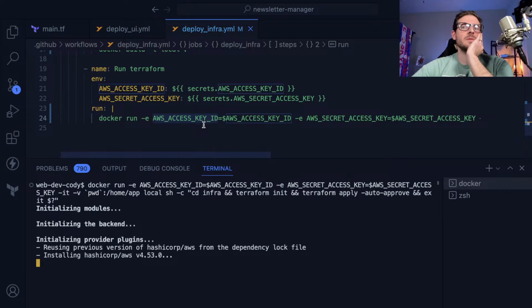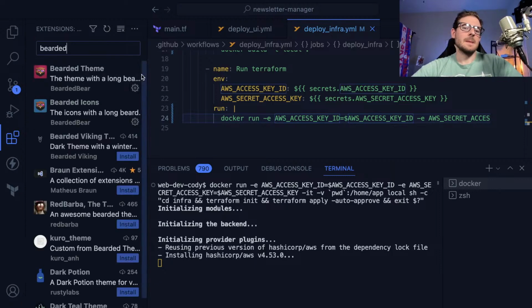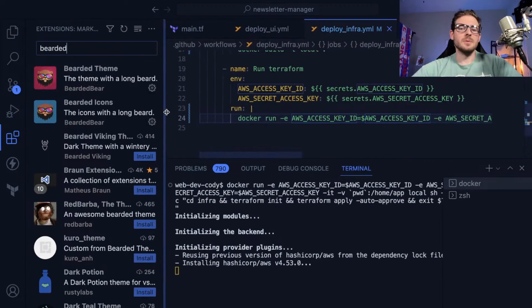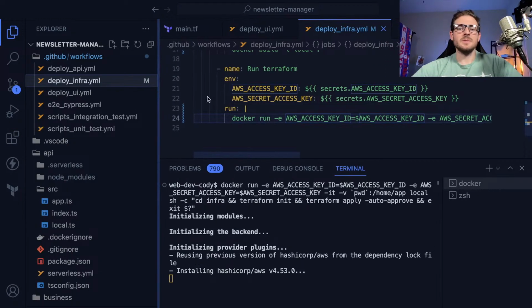$20 super chat. I need a $50 super chat to tell you what theme I'm using. I'm just kidding. Yeah, I'm using the Bearded theme, and it's called Bearded Icons. Let me show you. Go here, you go to Bearded. Those two. I like them. They have different colors too. They have blue, purple, a reddish. Definitely check out that theme. It's really nice.